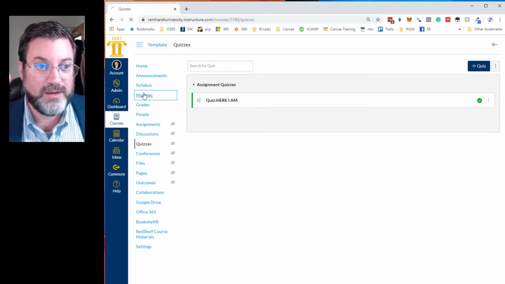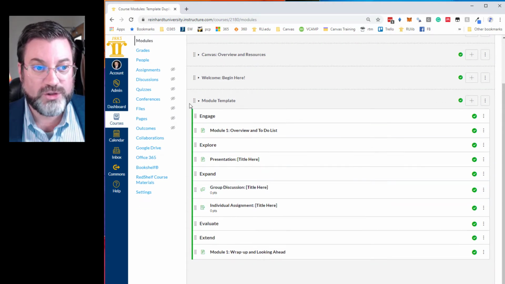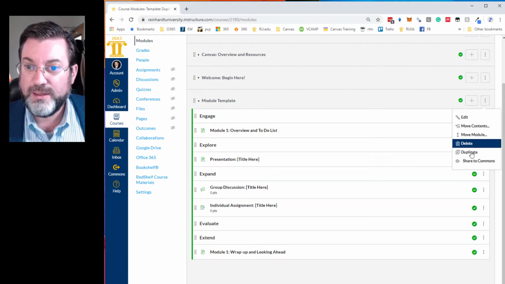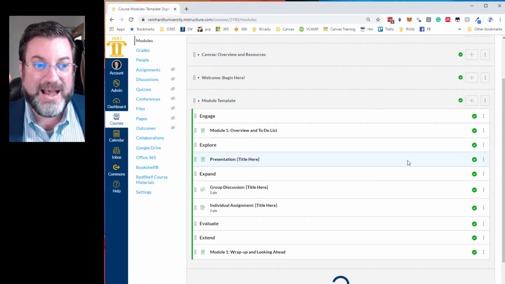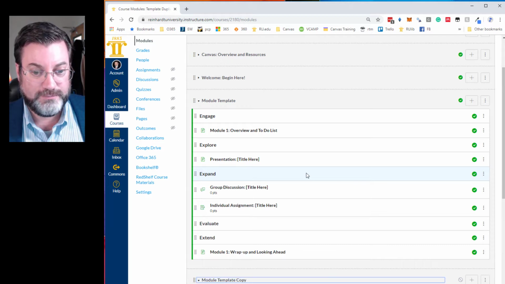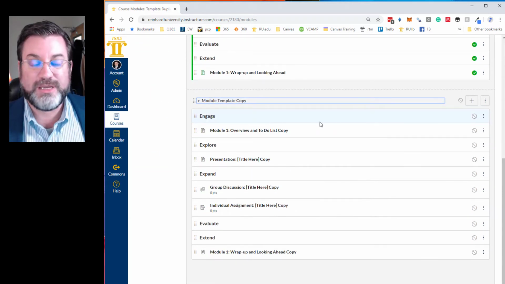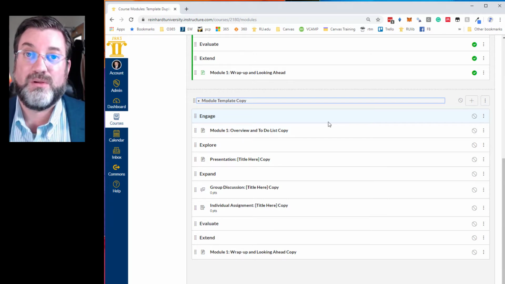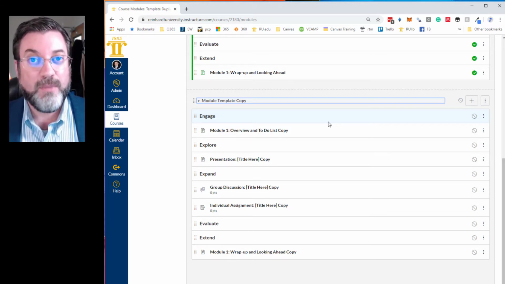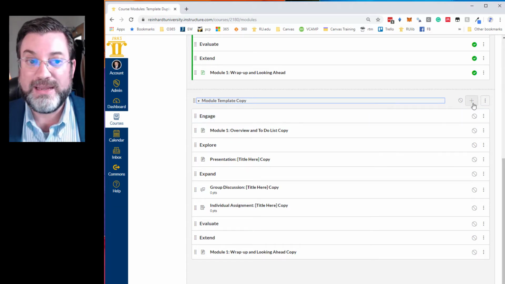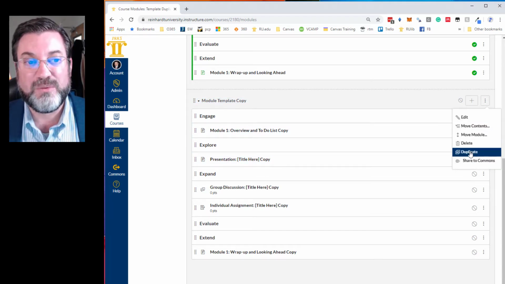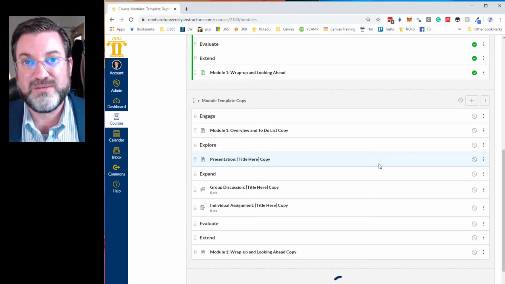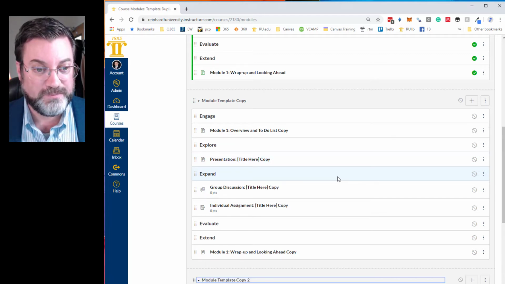All right, so here we are in modules. We want to duplicate this module template. Duplicate. All right, and there we have our module template copy. And again, my best practice here for you is to go ahead and rename the module and rename the things inside the module. Then you can go back and edit. Let me show you why. I'm going to duplicate this again without telling you without doing what I recommended that you do.